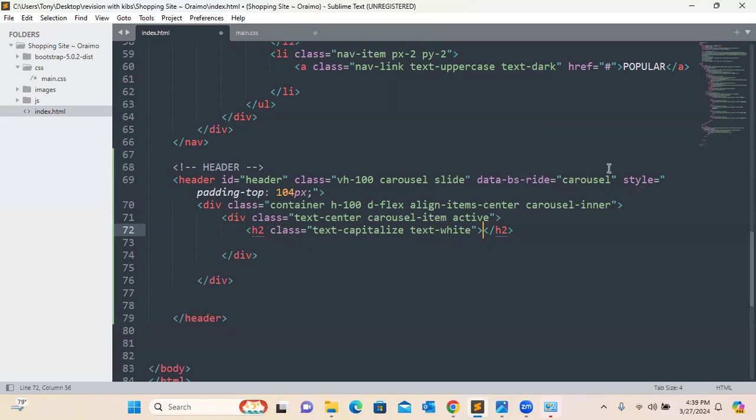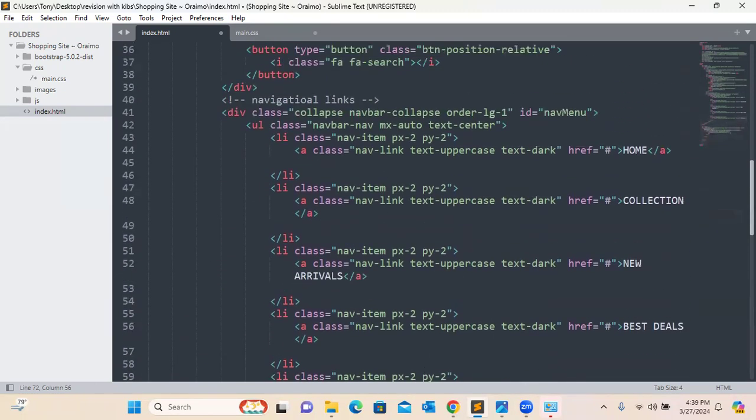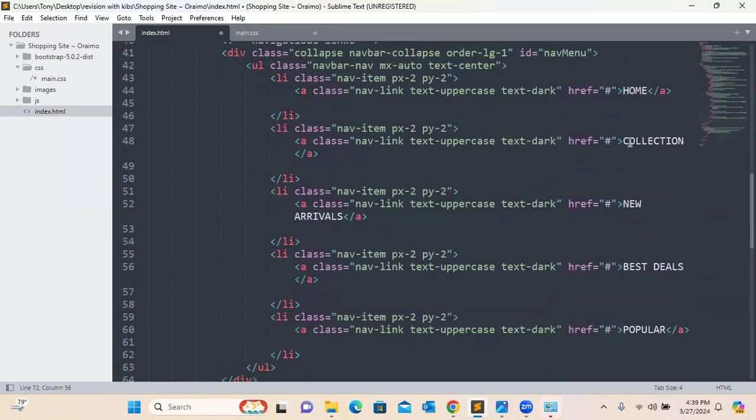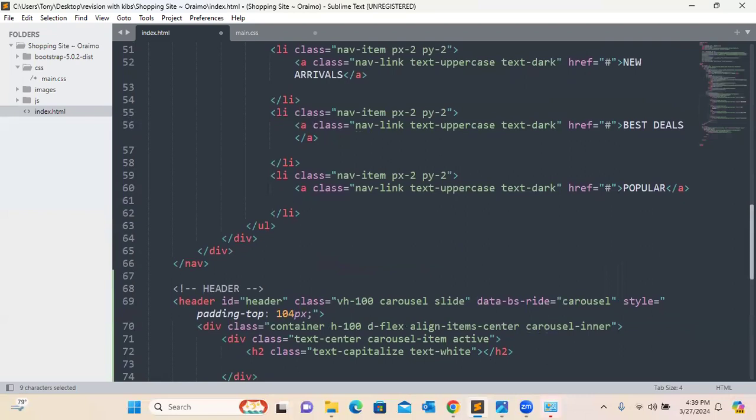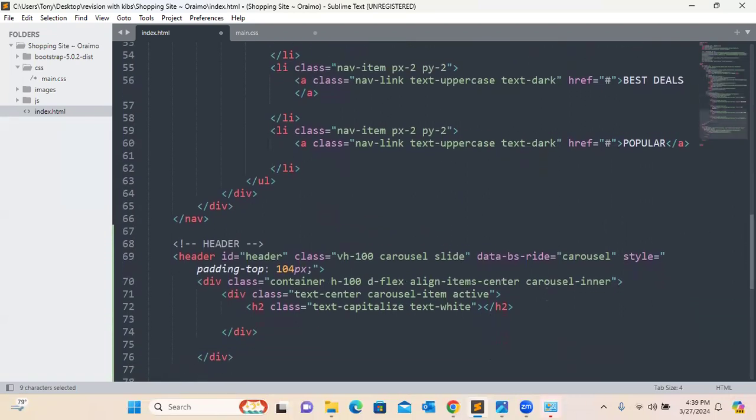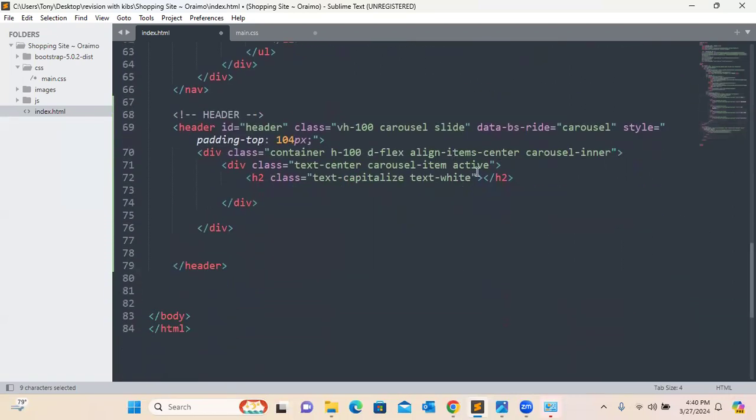And if you look at what we had here, probably I can just use some of this. You can talk about collections, you can talk about new arrivals, you can talk about best deals, you can also talk about this information. So for instance, let's say best collection. Let's have best collection.